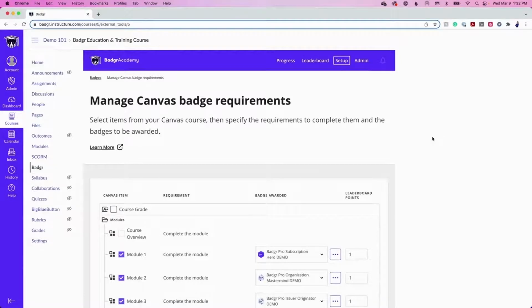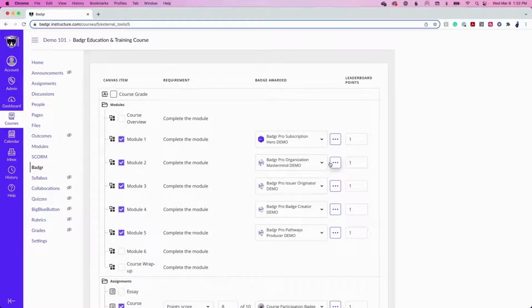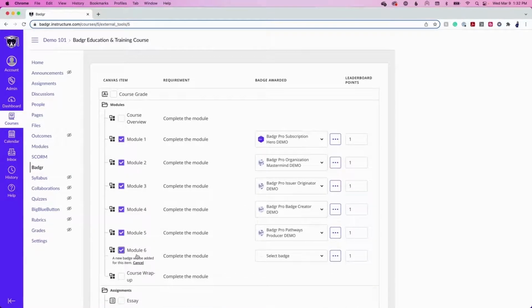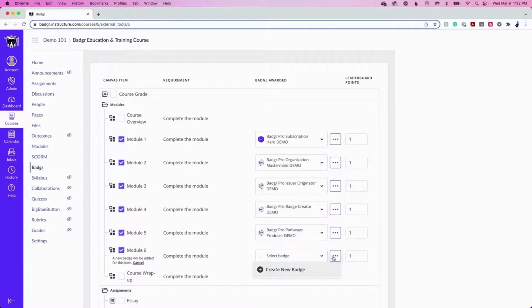All Badgr users will be able to use the checkboxes to select which modules that, once completed, a badge should automatically be awarded to the learner. Once selecting all desired modules, use the Select Badge drop-down menu to choose which badge will be awarded or click the ellipses to create a new badge.